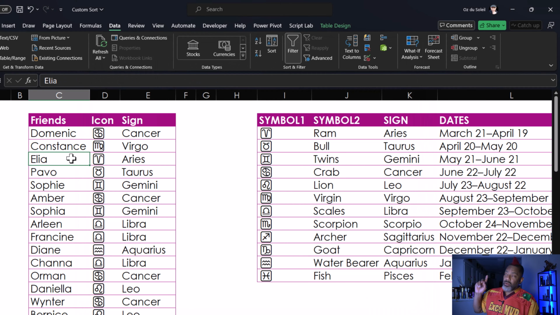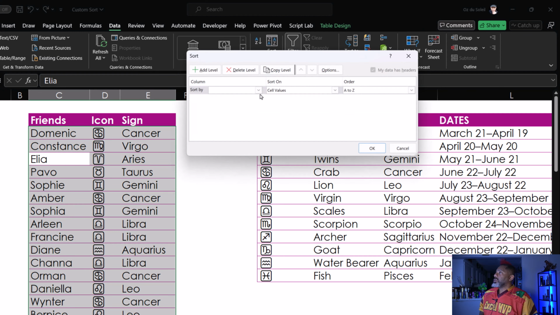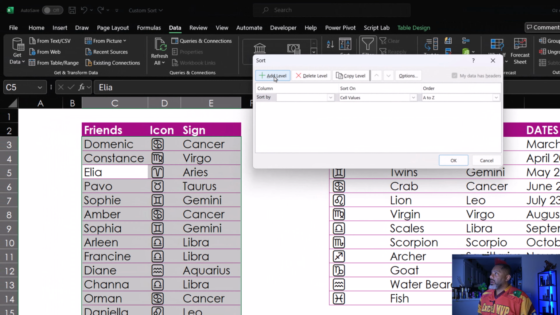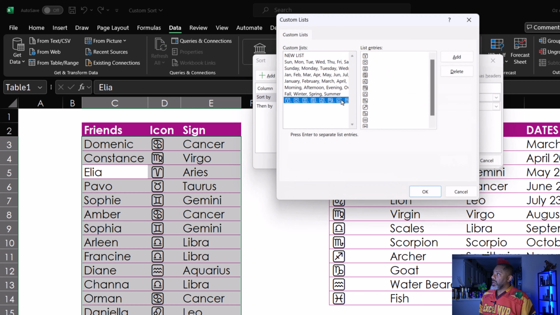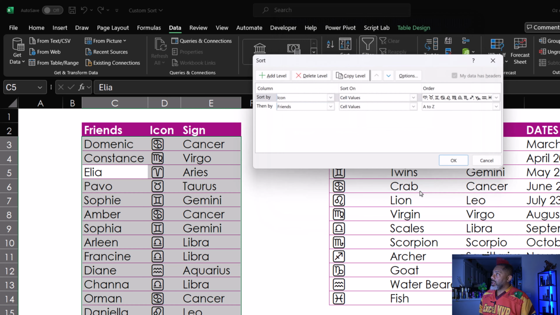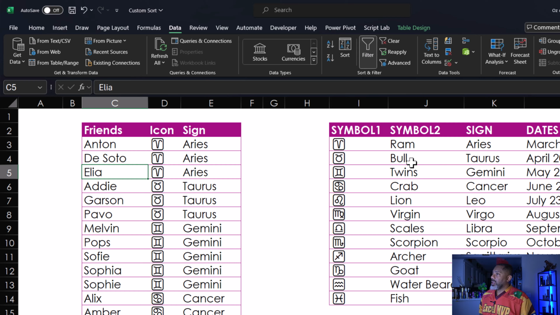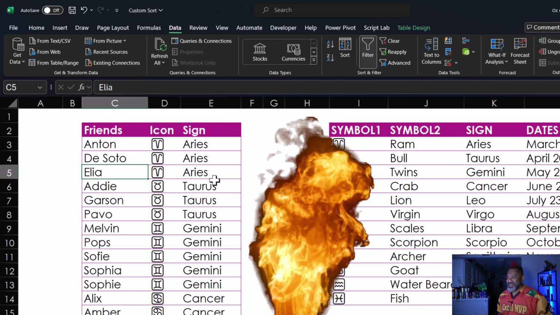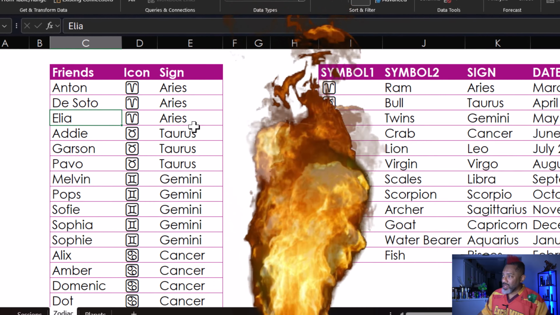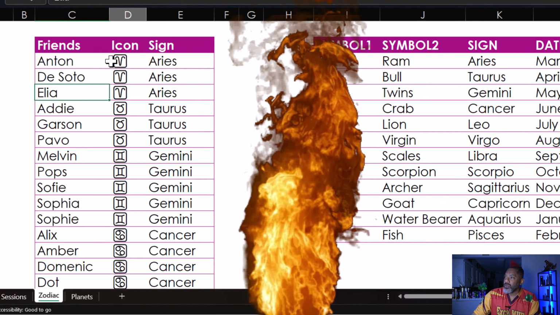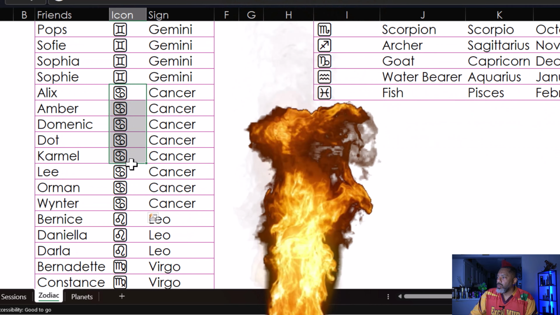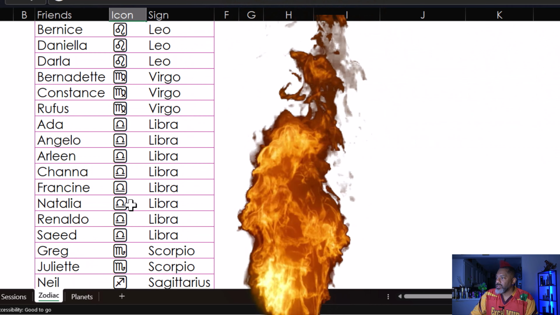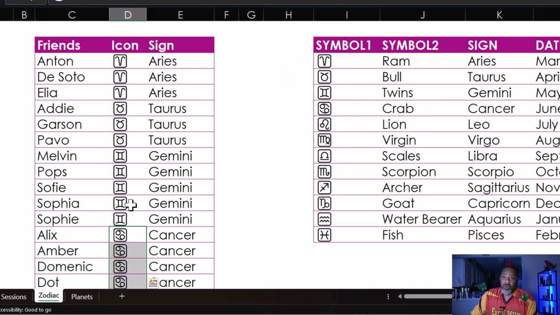Okay, now let's sort for real. Sort, I'm gonna add a level because I wanna sort the friends' names A to Z, but first I wanna sort the icons by the custom list. Grab that. Okay, and okay. Beautiful, now we can see we have three Aries, we've got eight Cancers, etc., etc.